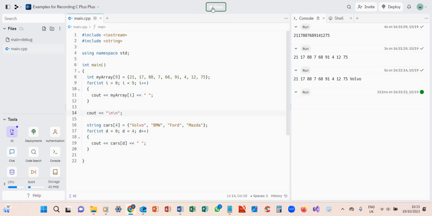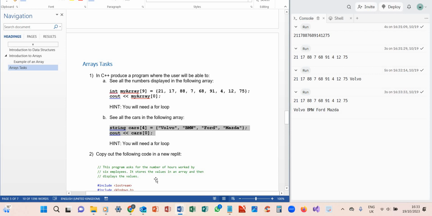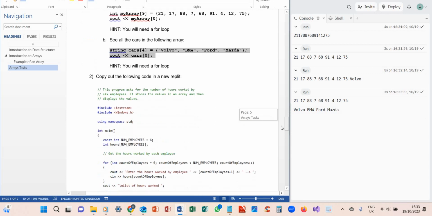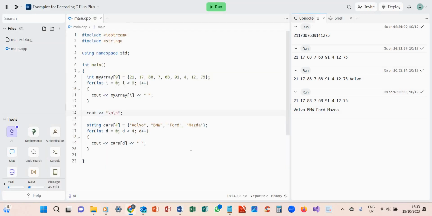So if I was to click run, so we've got the numbers outputted, and now we've got all 4 of the cars outputted in the array. And that, ladies and gentlemen, is task 1 done. So that's done, dusted. Now for task 2.